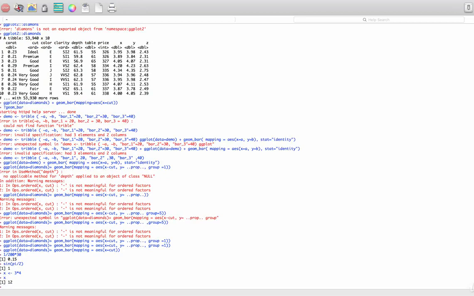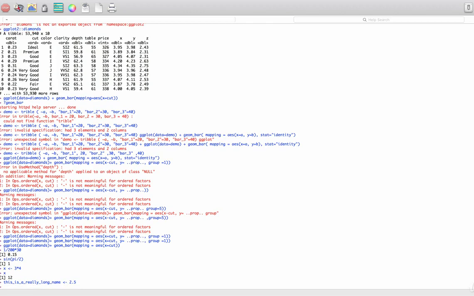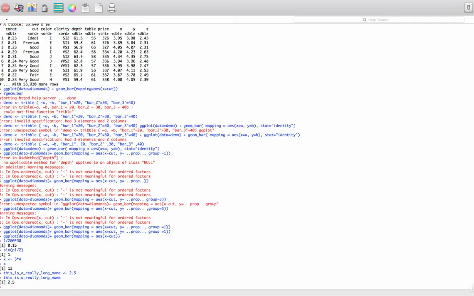We can make another assignment. Let's try a really long one. This is a really long name, and we'll set that to be 2.5. And we hit enter. To inspect this object, try RStudio's completion facility. What we can do is type in the start of the name and hit tab, and it automatically pops up a prefix. We can hit return, and then we get 2.5.